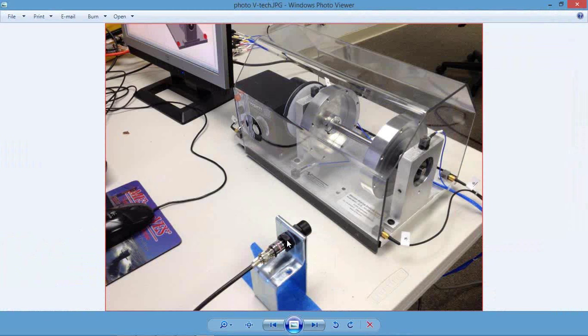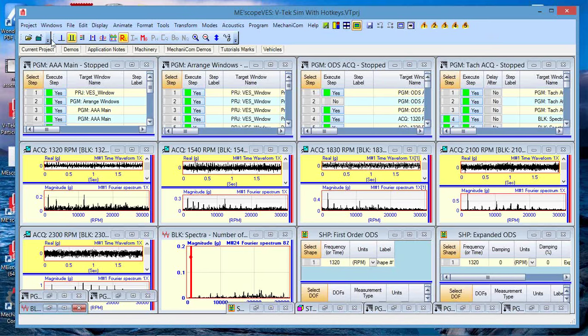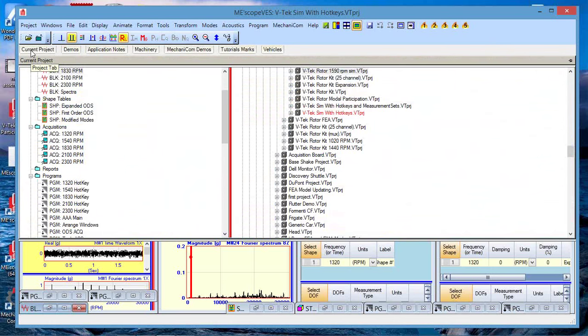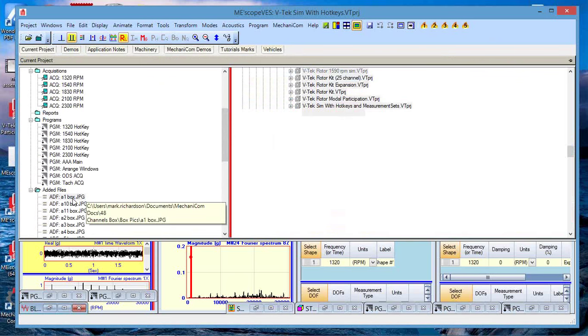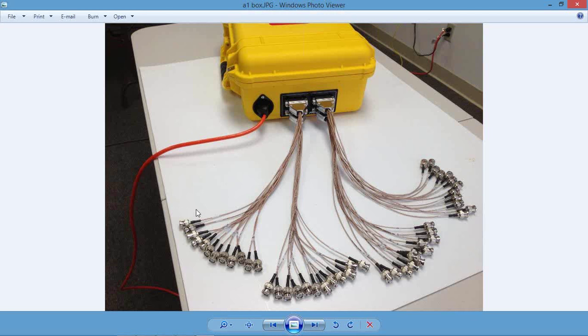MEscope through an analyzer. Let me show you another way that we sell MEscope. This is something new with our MechaniCom product line. I'm just going to show you some pictures. We actually bundle MEscope running in a box, and let me just open up and show you some of these pictures here. This is what we call our MechaniCom box. This is something that we manufactured at Vibrant now, and we bundle the software for monitoring and using this as a portable acquisition system.